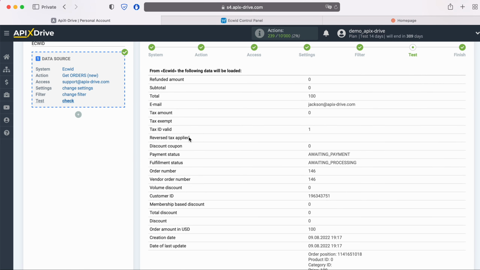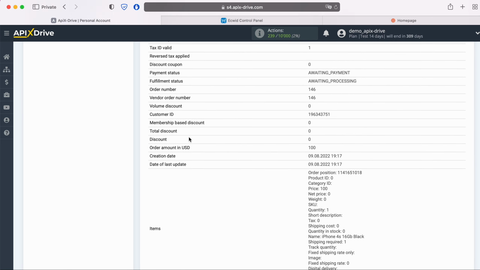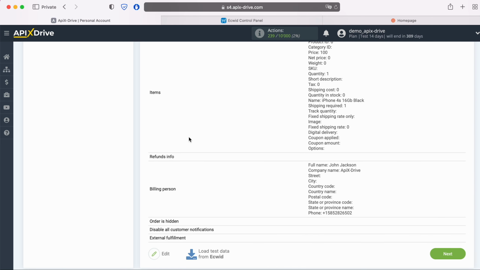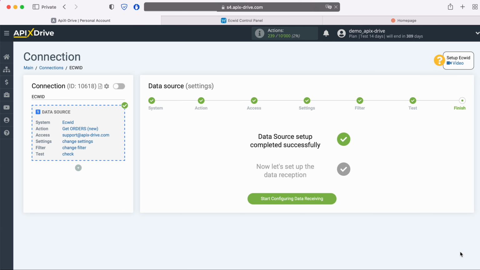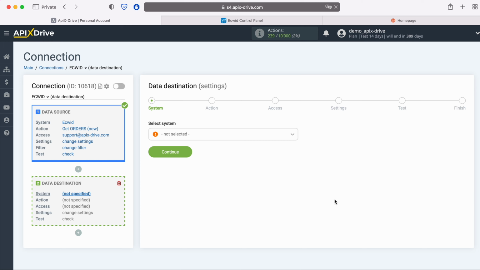At this point, you see one of the Ecwid orders. If everything suits you, click Next. This completes the setup of the Ecwid data source successfully. Now you need to go to the data reception settings. Choose Infobip as the data receiving system.